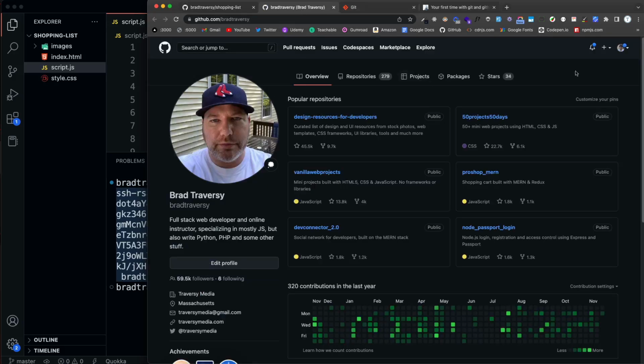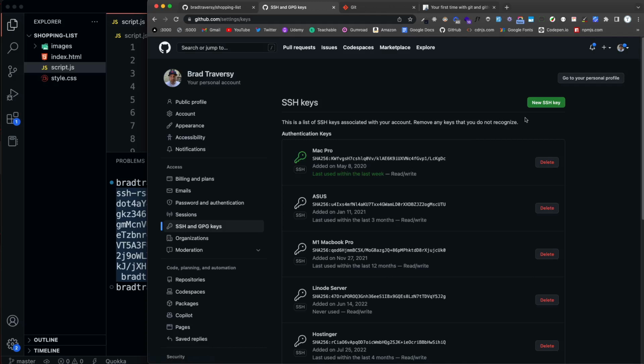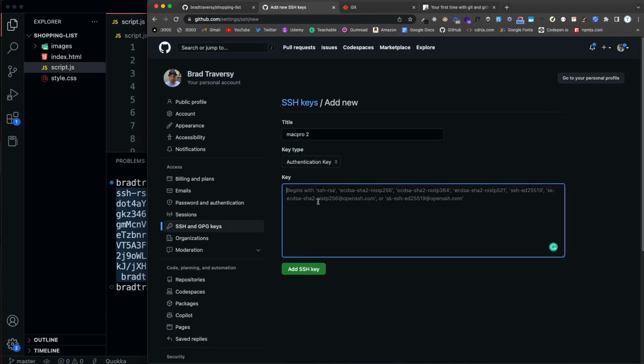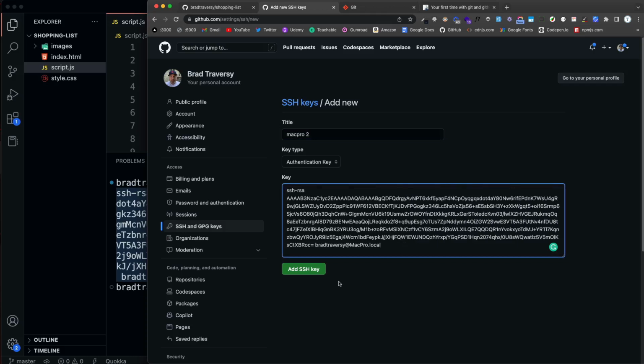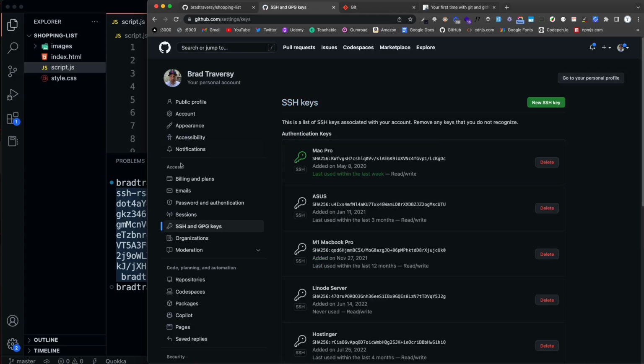Not profile, I'm sorry, settings. And then over here, you'll see this SSH and GPG keys. So you want to click that and say new SSH key, and you can call it whatever you want. I'll just say Mac Pro 2. And then I'm going to go in here and paste in that key. Okay. And then just click this button here, and now our SSH key has been added.